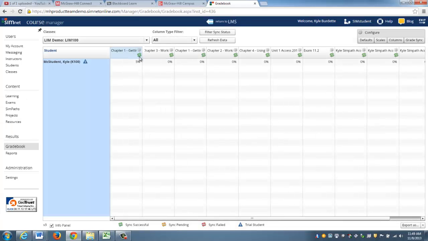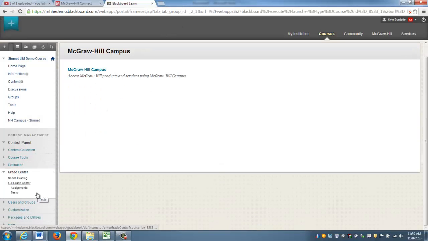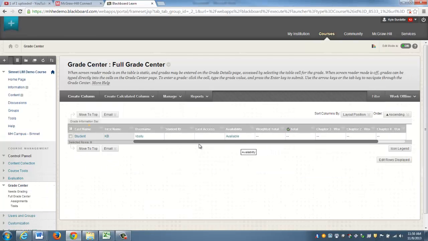And now you see that I've got the progress bar. So at the end of this, it says whether or not my sync was successful. If it's green, that means the sync was successful. If it's yellow, that means it's still pending. If it's red, that means it failed for some reason and you need to try again. But when I do this sync, it's going to push out to the Blackboard gradebook and write a new column, transfer the score. So in the Grade Center, click Full Grade Center. And now all of my new columns are written.